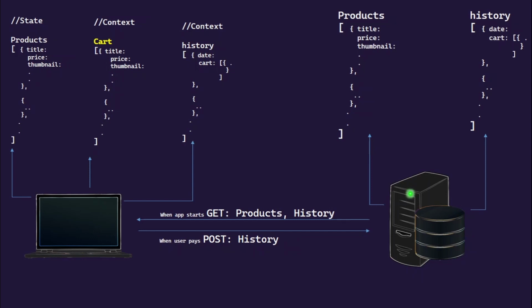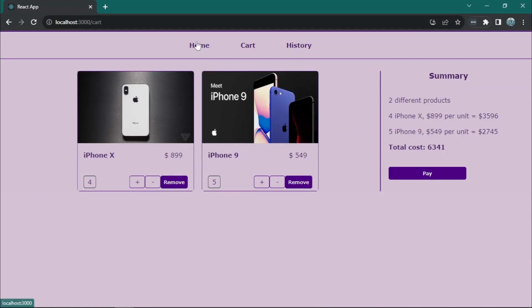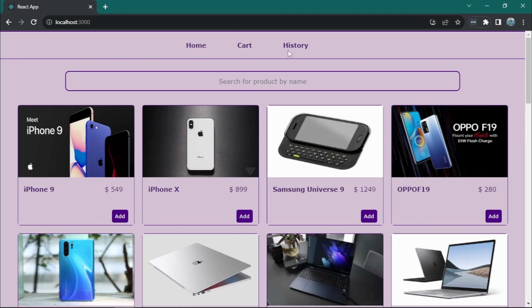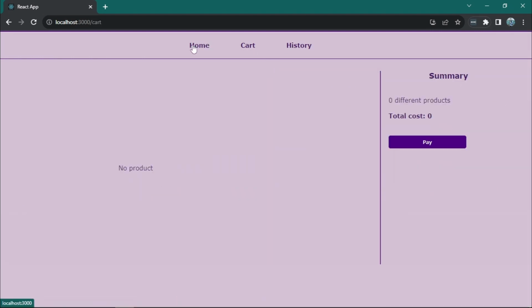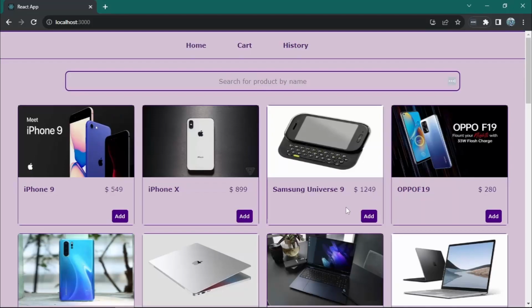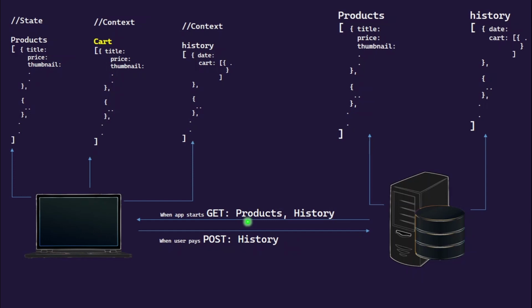Initially, when the application starts, I make a GET request to get the products and the product history from the backend server. That's why, when I refresh the application and start everything, we have all these products here and we have our product history. There's nothing in the cart. That's actually because of this initial GET request. When I get the products and the history, I populate the home page with the products and I populate the history page with the user's history. Then the only time I send data to the backend is when the user pays for a product.